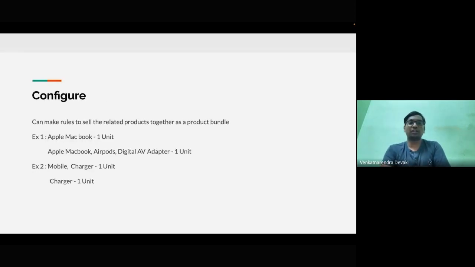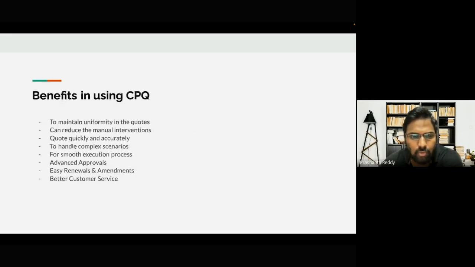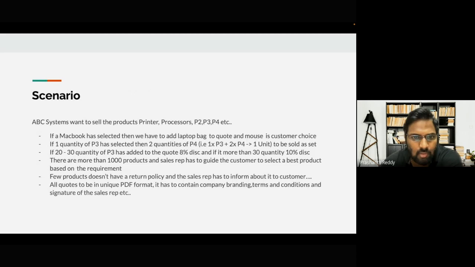Yeah, I have a doubt. Can you go to the scenario again, Narendra? Can you go two slides back? Yeah. So how is this different from our normal sales process? Where do we see that complexity here? Are you aware of the sales process?